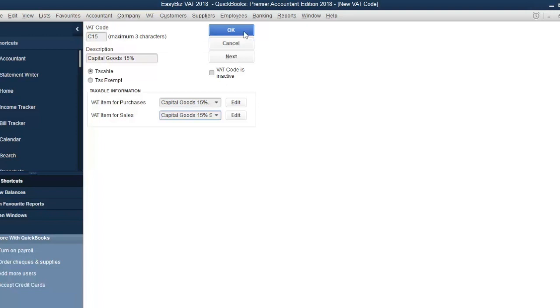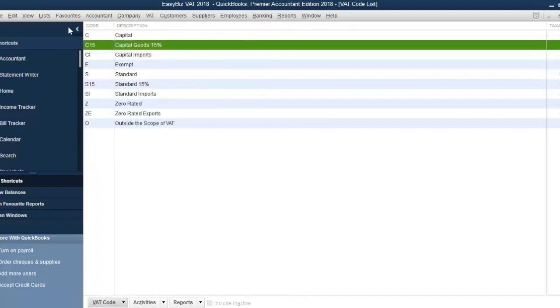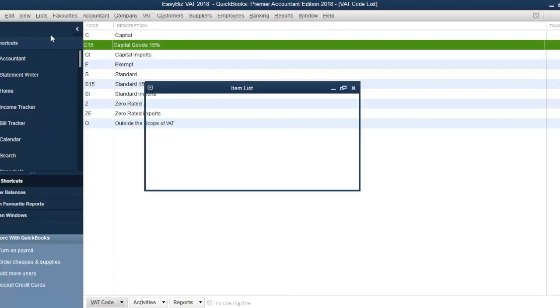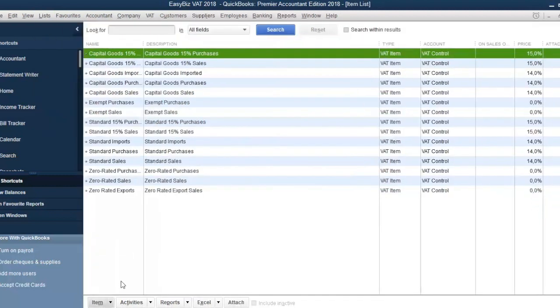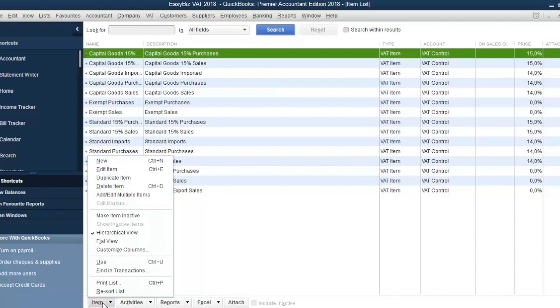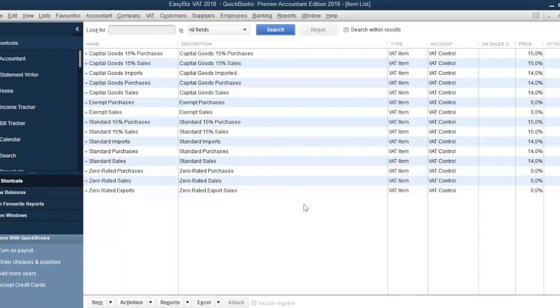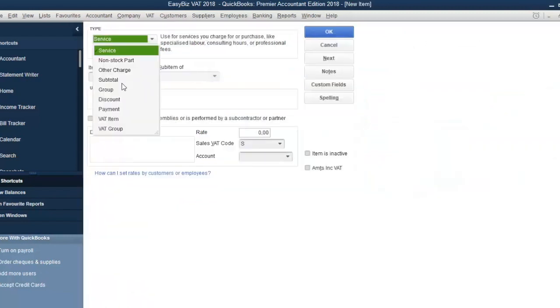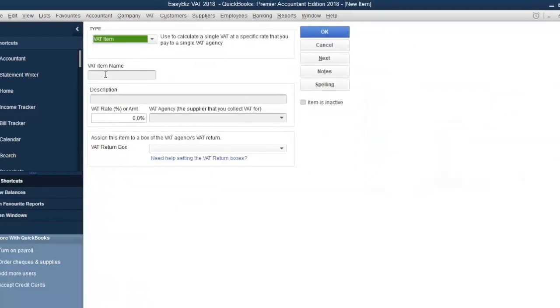The last two VAT rates we need to create are for capital goods imported and standard imports. Both of these will only have a VAT item for purchases and not for sales. Create a new VAT item for capital imports from the item list screen. Under the VAT item name and description, enter capital imports 15%.